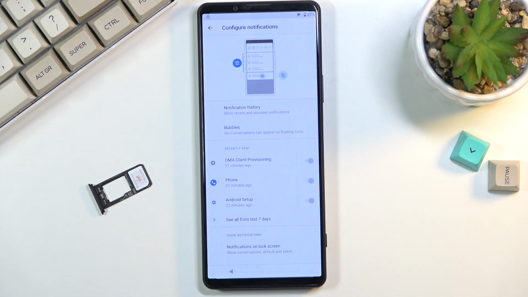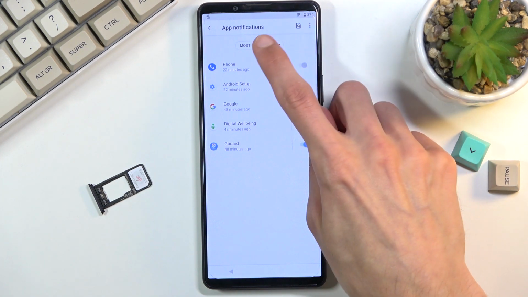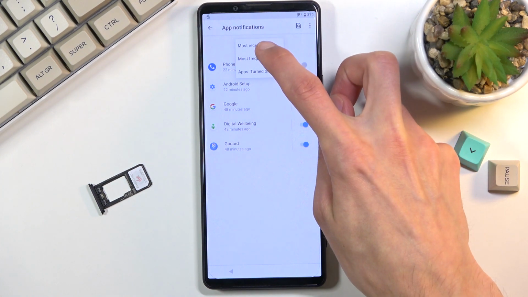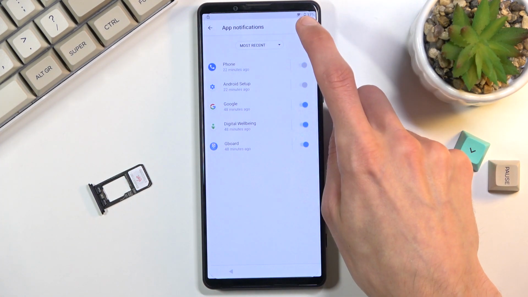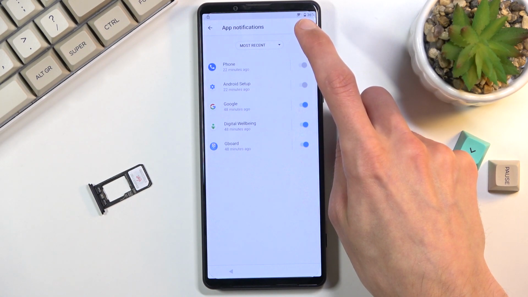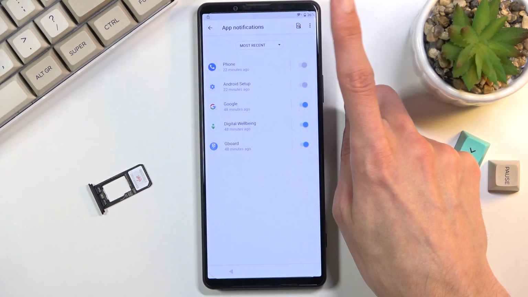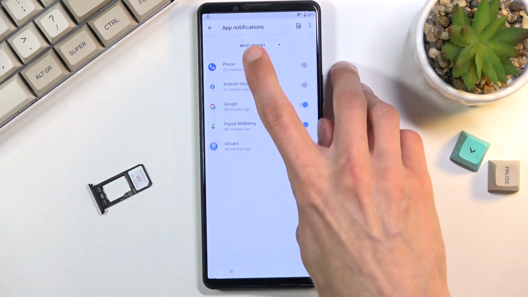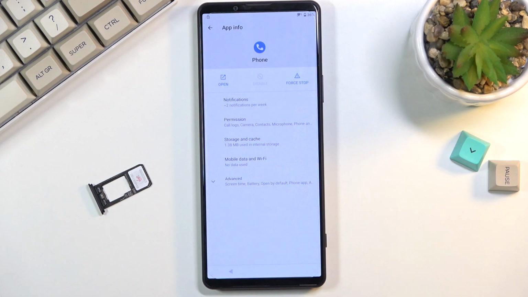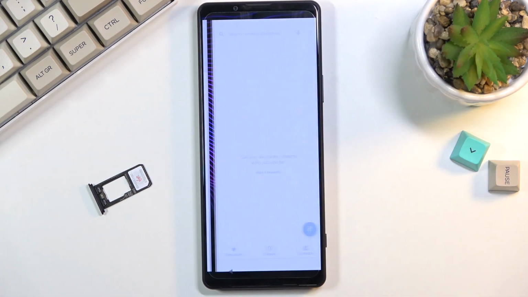So from here, we're gonna now select see all from last 7 days. Then you're gonna tap on this little drop down right here and select most recent, I assume. No, never mind. We're just gonna start with the phone. So you wanna tap on the phone icon, and from here I'm gonna select open.